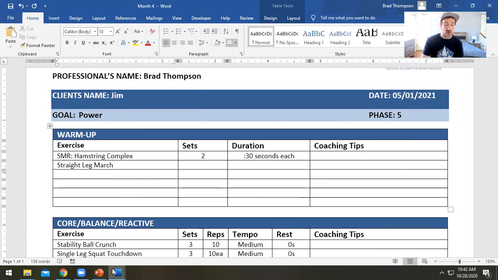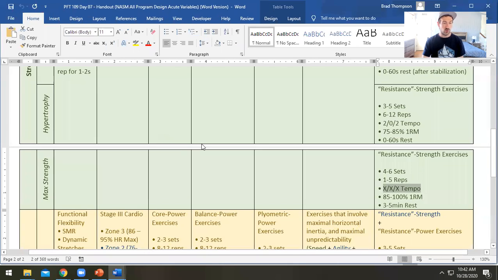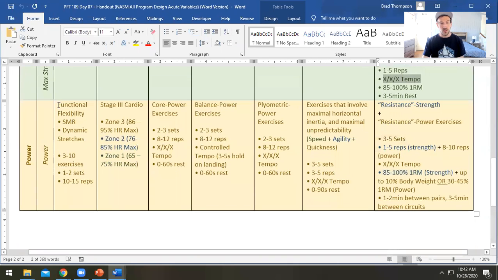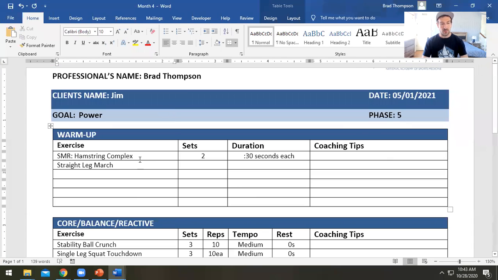And then you'll notice, actually, if we look at our rules here, for flexibility, we're doing functional flexibility. So he still gets to SMR, but he's going to do dynamic stretches like the straight leg kick. And we're going to pick 3 to 10 exercises. So I'm going to go back here, and I'm going to say straight leg march, butt kickers, and arm circles.